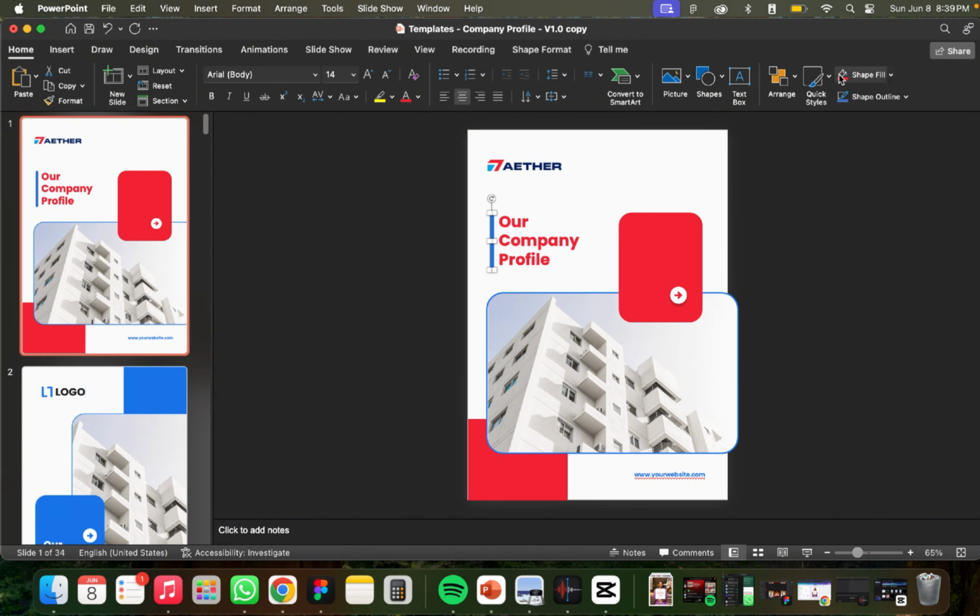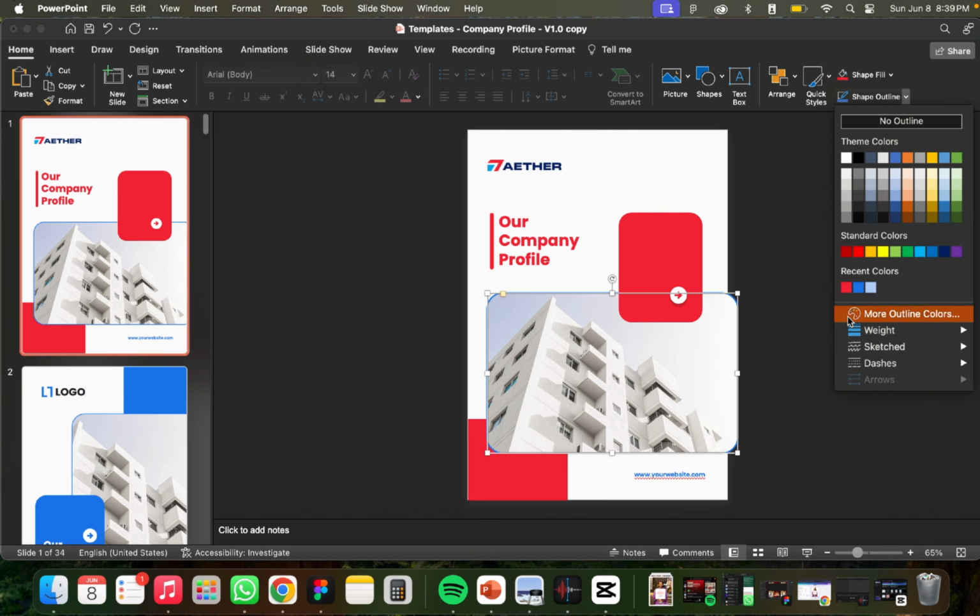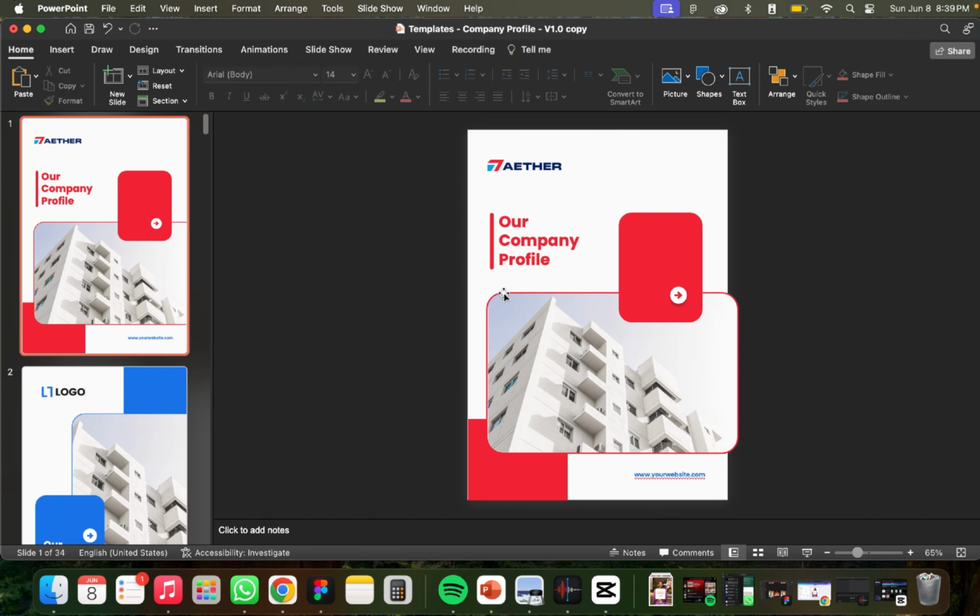And this is also a shape. It's already red, so I'll just click. Next is this shape outline. So this outline here, I'll come here and change this to red also. You see that this has changed to red. You can input your website here and change the color also.